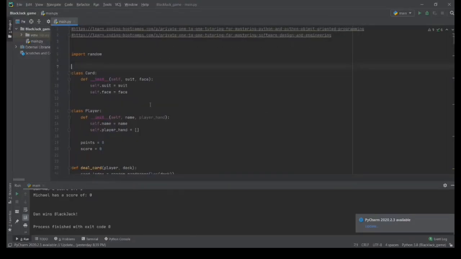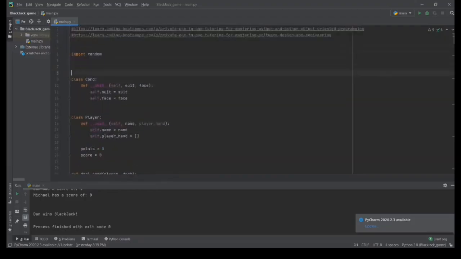Okay, so we have a card class. Card class is just used for card objects. Used to create cards in a standard playing deck. Player class is just used to keep track of players and their scores, or their scores and their hands, and the cards in their hand.